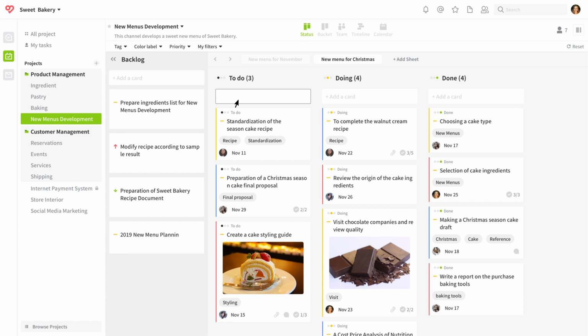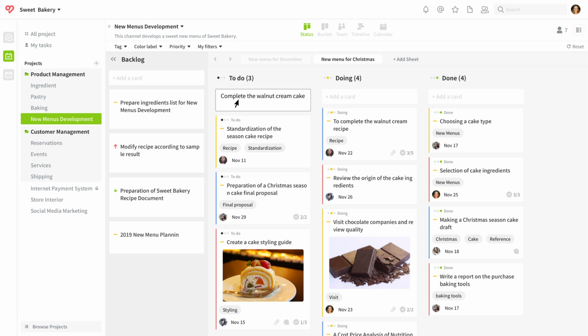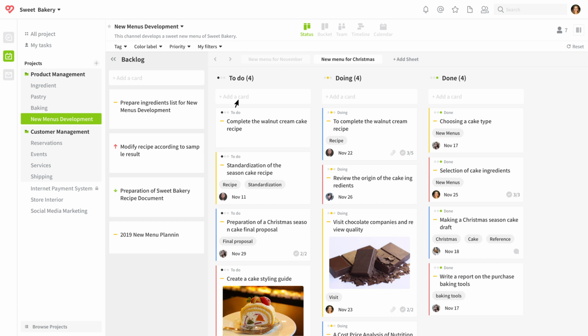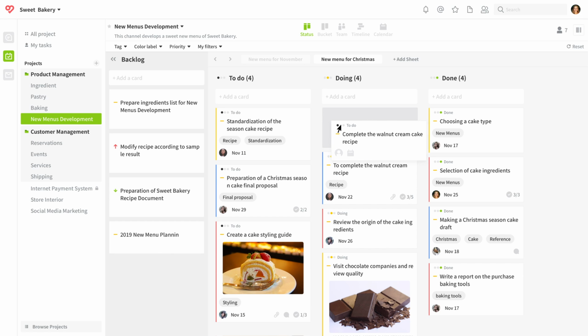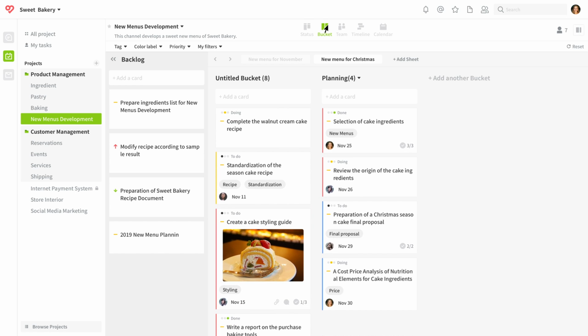Let's create a task in Status View. I'm going to name it and press Enter. New tasks are automatically put in the To Do bucket. To change the status of the task, you can click the button, or drag and drop the task from one stage to another. Let's go to the Bucket view.